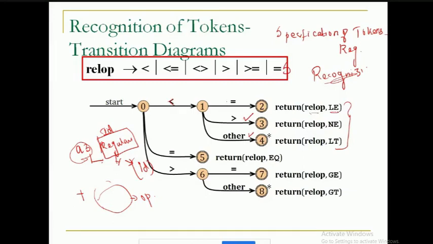In case I give greater than, then if the input is greater than, it will go to the corresponding state. So it will come here. Again, it will check: either it is only greater than, or it is greater than or equal to. If it is followed by equal to, then you have to categorize that operator as greater than or equal to. In case greater than is followed by some other character, then you can categorize this particular lexeme as the greater than symbol. That's what is given here.